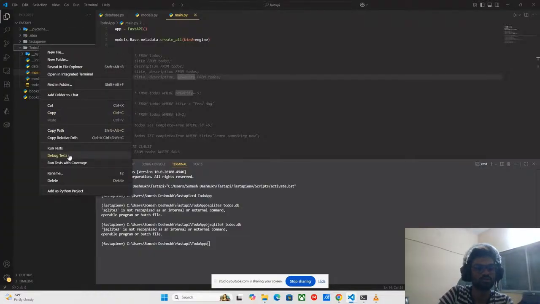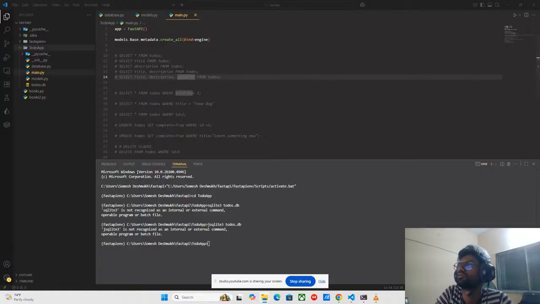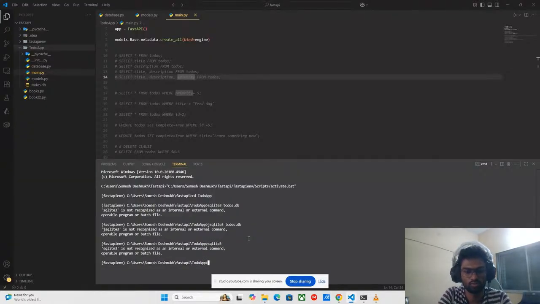Where does this folder exist actually? So it is over here, and it is still not able to access todos. That's something strange, right? SQLite is not seen. We'll check what might be the reason for that. This should not happen because we have actually set up the environment variable also.